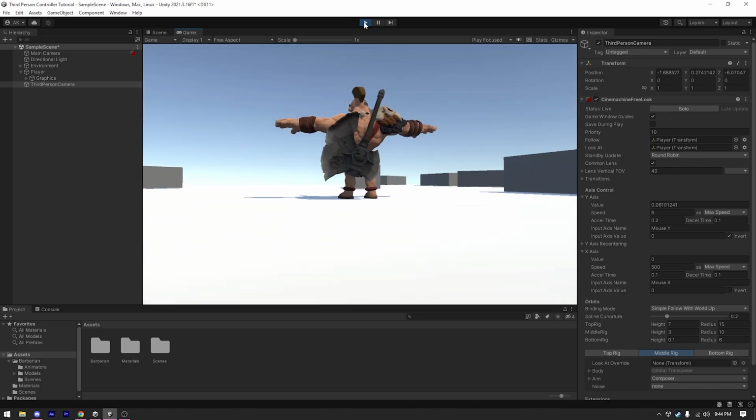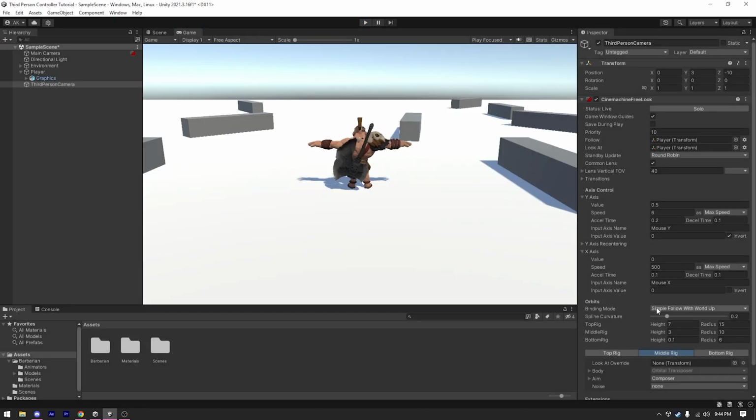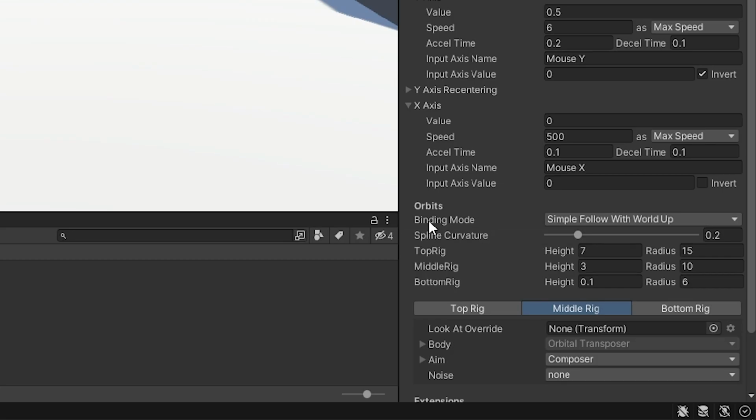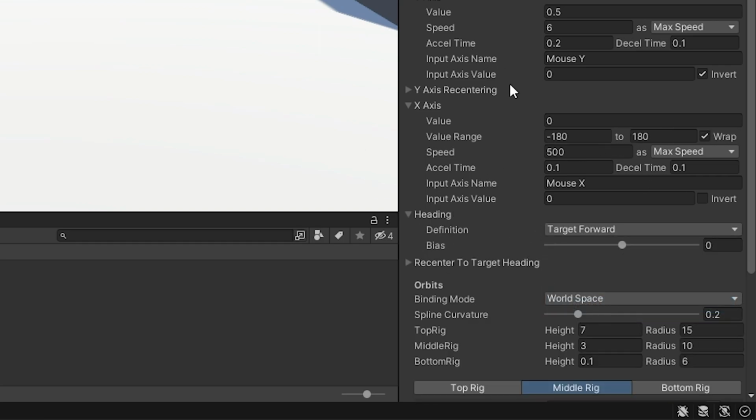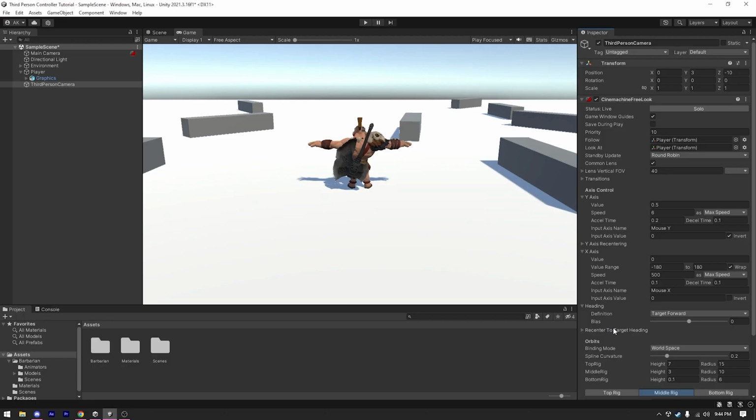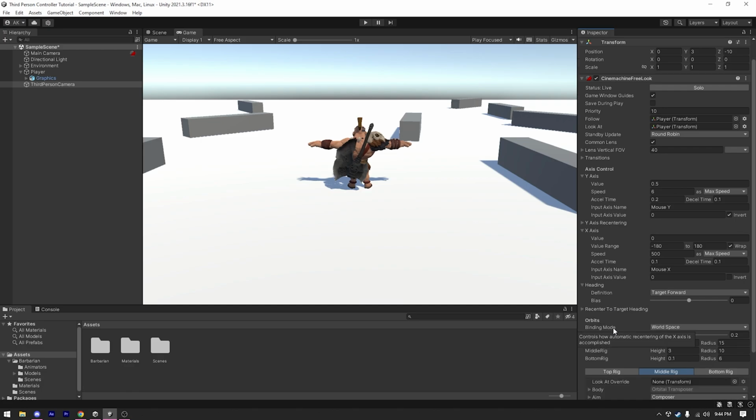One thing I'm also gonna change here is the binding mode in orbit. Currently it's set to simple follow with world up, but I'm gonna change it to world space because I don't want my camera to be affected by the player's rotation. Instead, I want my player's rotation to be affected by the camera's rotation. This all will make sense in a bit when we start adding movement to our character.